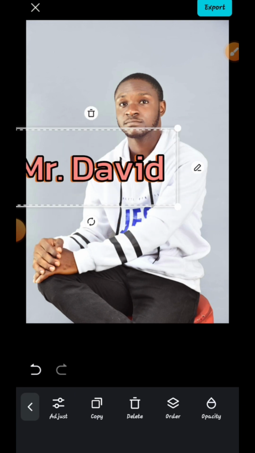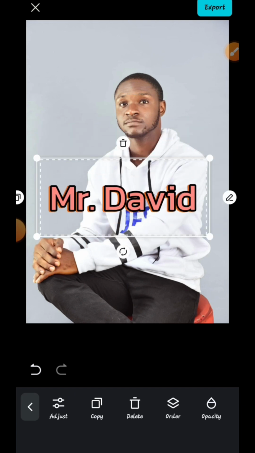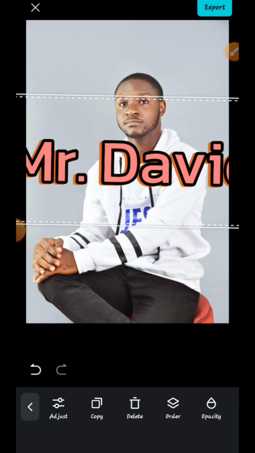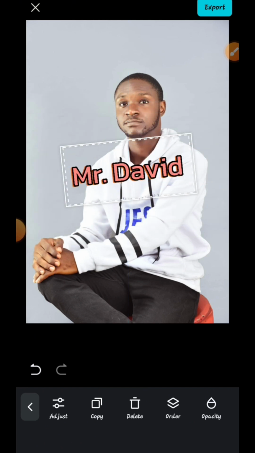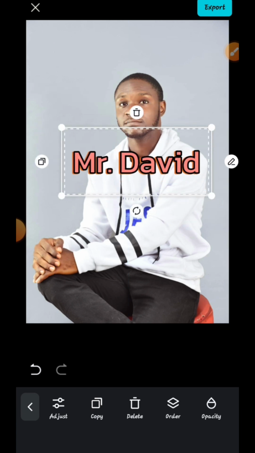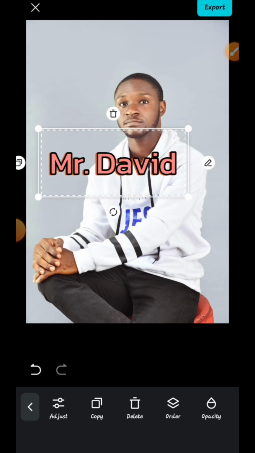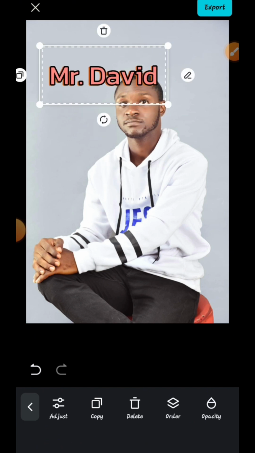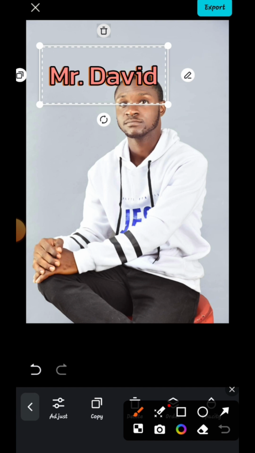That's about editing. So for me to move my text now, I just have to drag. I can reduce and stretch it, so I just need to open and close my palm. You can see. Then if I want to edit, probably I want to write something else, I can just click on this yellow dot. This yellow dot helps you to write more text. Let me bring this to the middle a bit.